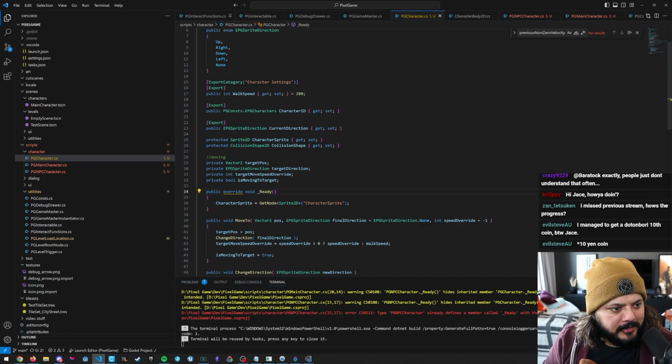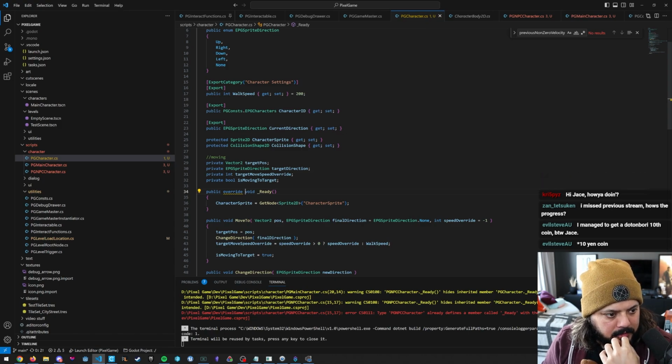Anyone know what this is? Doing right, Crispies. How you doing? How's the progress? Progress is we had some progress last week. It's been rough this week. Managed to get a Dotonbori 10 yen coin. Nice. Nice. Nice. I missed Dotonbori.